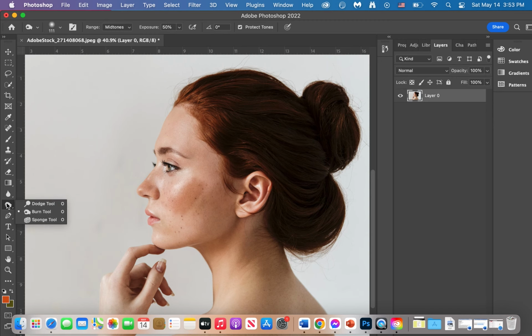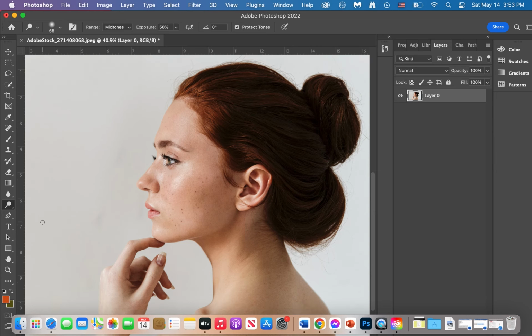Now the same tool that's under it, the dodge tool, does exactly the opposite. It adds more light, so you add a little bit more light under the eyes. Usually you use this tool basically for portraits, but since this is a stock image and I think it looks great, I'm not gonna touch it.